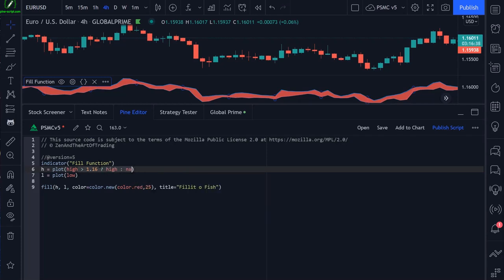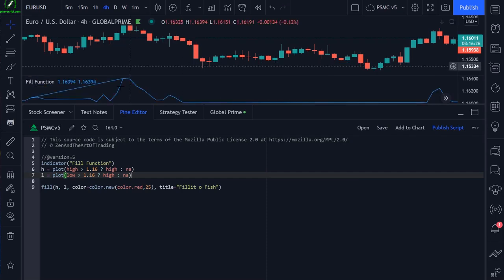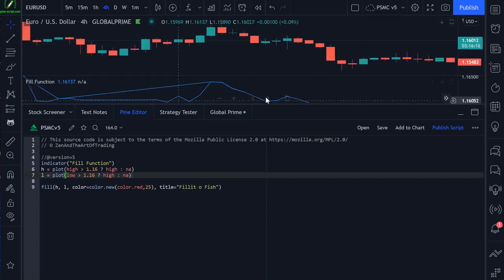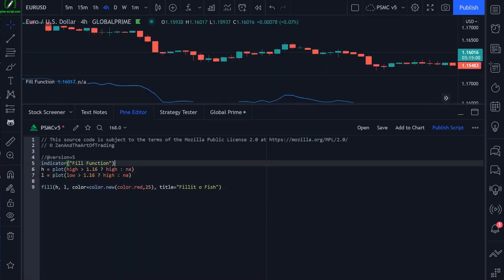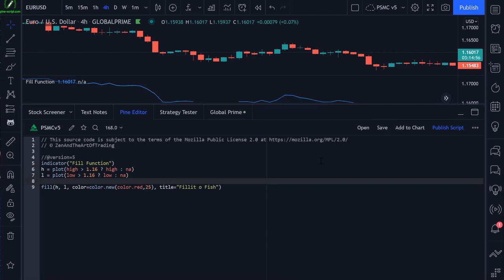Now again, don't worry if this looks confusing to you. It's not important for this lesson. All we want to do here is generate some gaps in our plots. So let me save this script. Now you can see that our lines have become some sort of abstract art project. And I need to change this to the low. And now if I save the script, there we go.